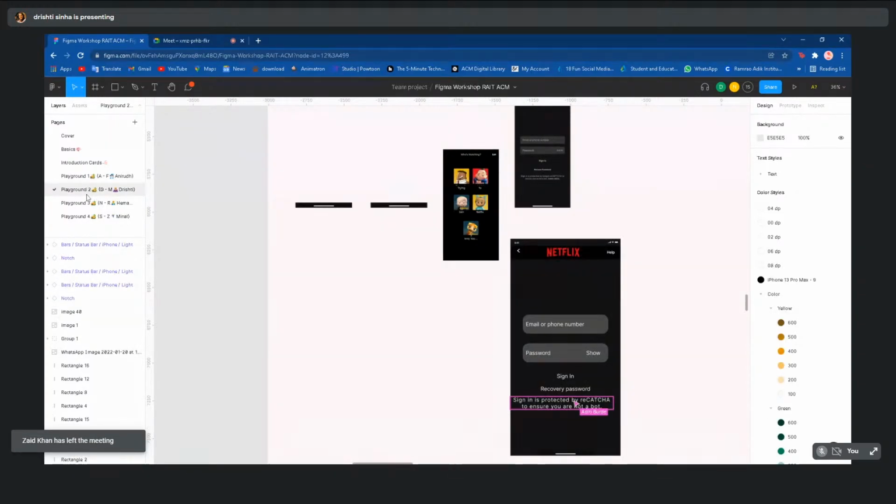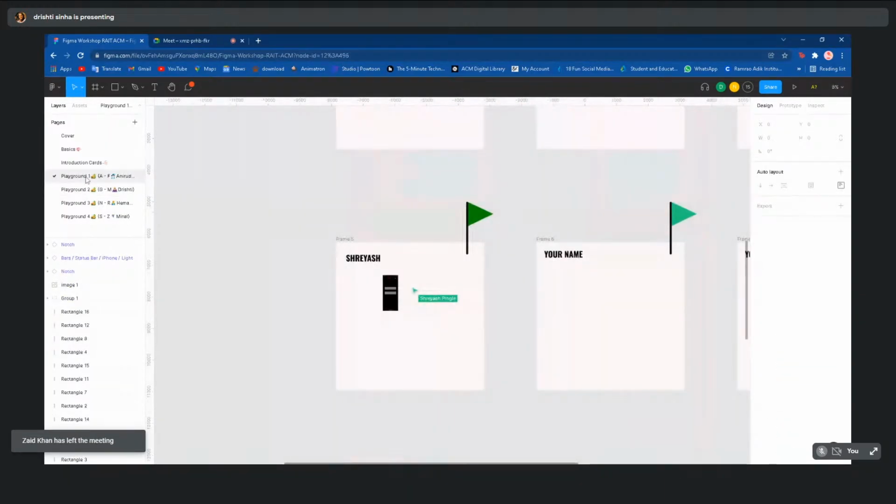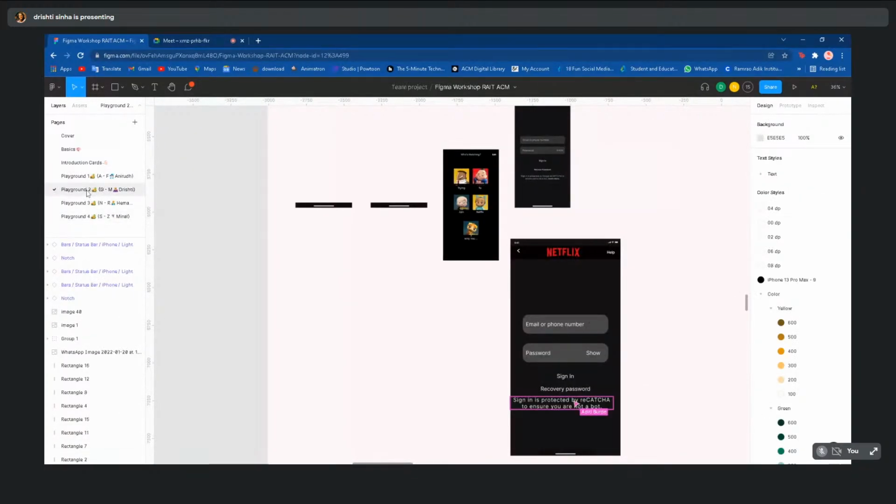I feel that you have scaled your frame, that's the reason why it's an issue. So you can just definitely check into that one.